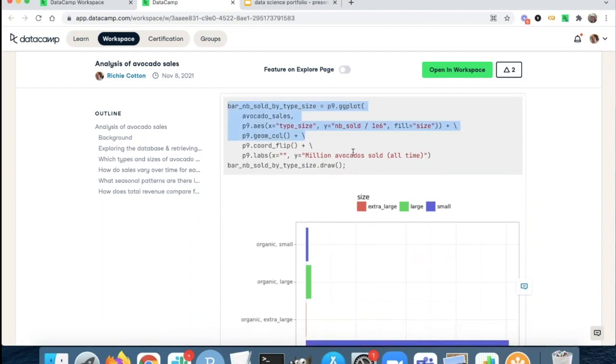And so this code here is just Plot9 code for drawing a plot. One thing that's worth noticing is that I've made heavy use of the Python backslash for continuing code from one line to another.